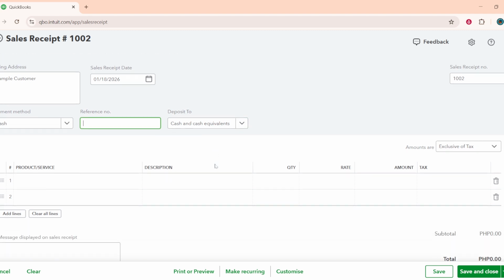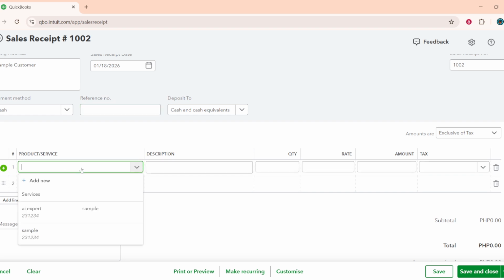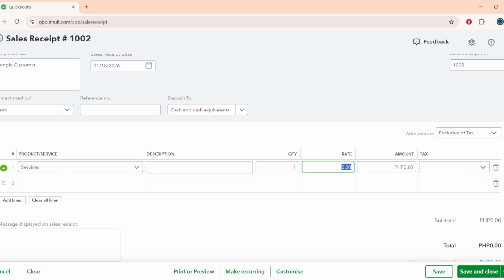Under Product Service, select the item. These items represent your products or services and can carry default rates. Enter the quantity and confirm or edit the rate if needed. QuickBooks will calculate the line amounts for you.